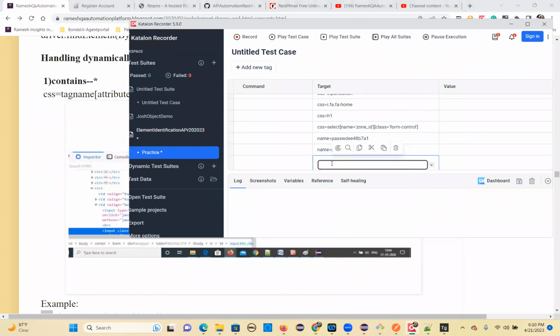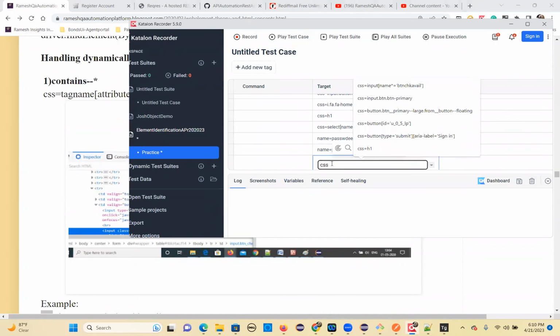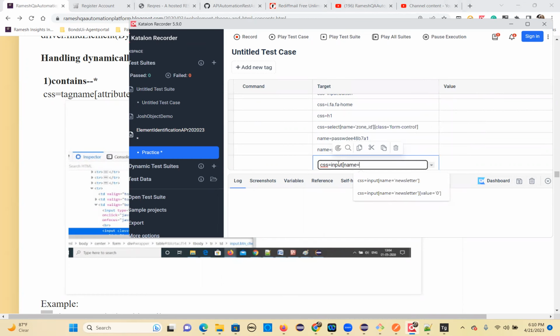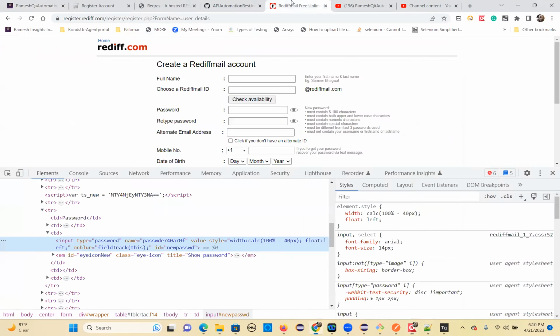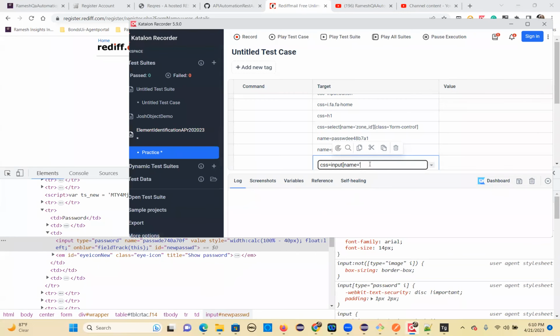So just go CSS equal to tag name, square bracket, name equal to the name value. So now you take only a partial value. So I'm taking only this one. So after name we have to put that star, right? Yes, you are right. That's it.